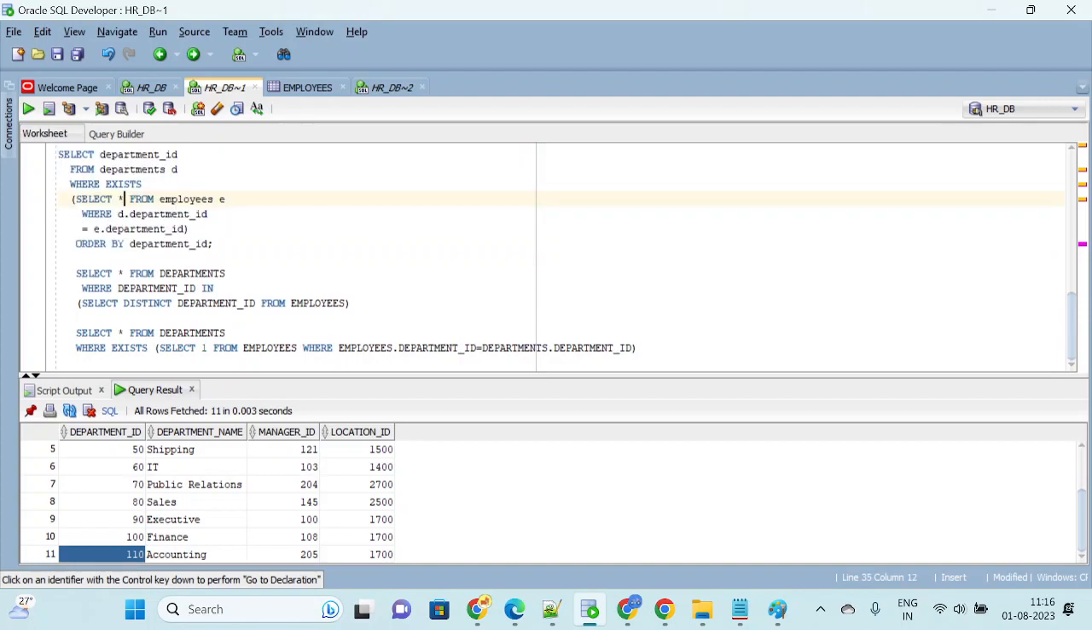Instead of star means what? I'll get all those details: employee ID, names, first name, last name, salary. No, I don't want that. I just want to check that at least one record is there. I want to give just one column. I can give the employee ID column, I can give one. Okay, this is just to improve the performance.